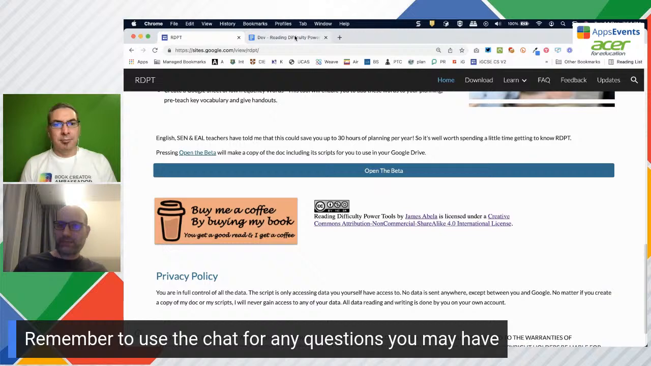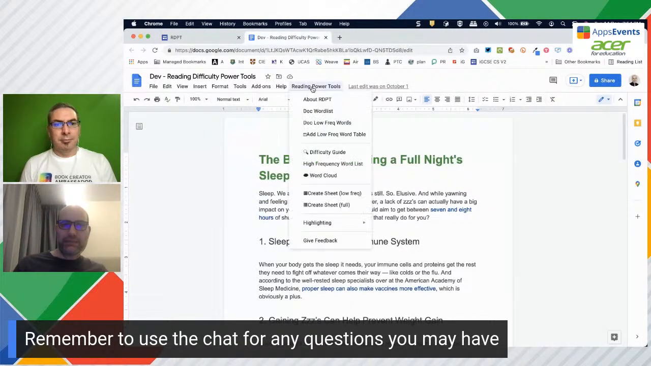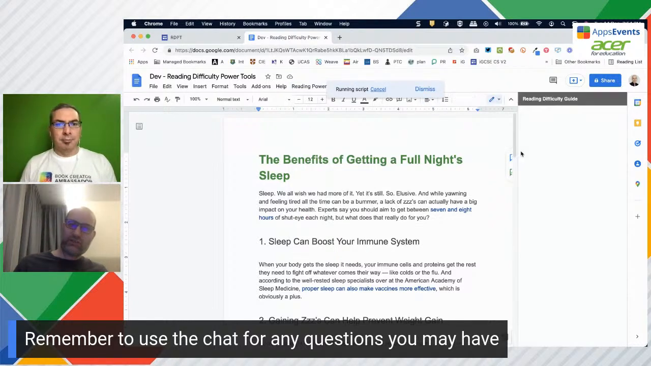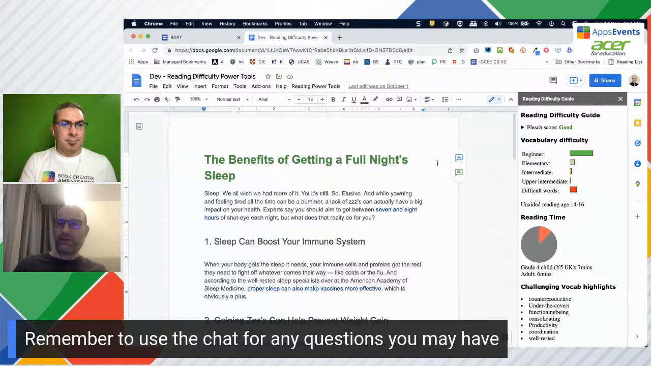And what this app does, and as I say, I just want to give you a quick demonstration today, is it allows you to see the difficulty guide. Now, for younger students, you should be picking the vocab. It should be the other way around. But if you see here, you see the vocab.